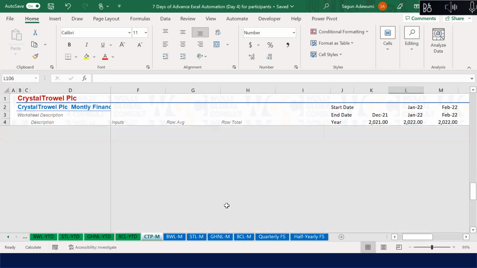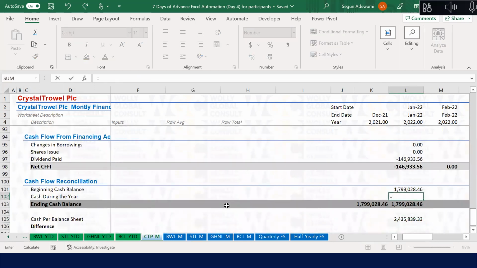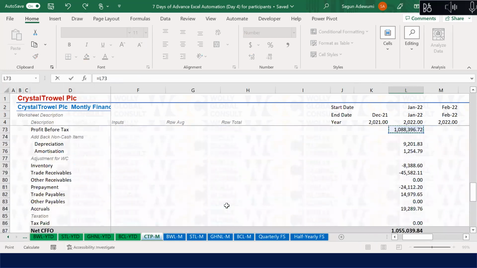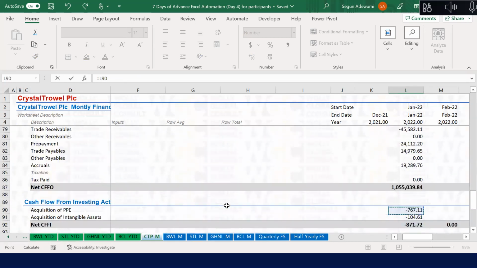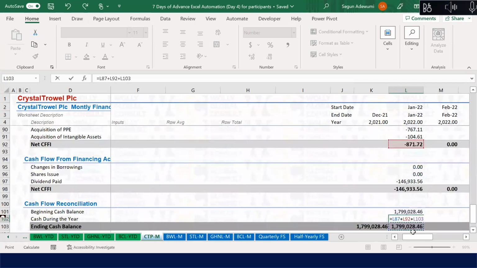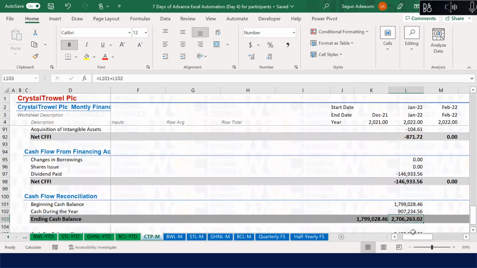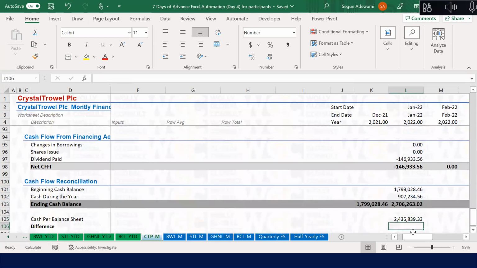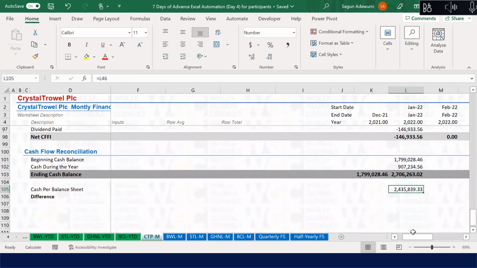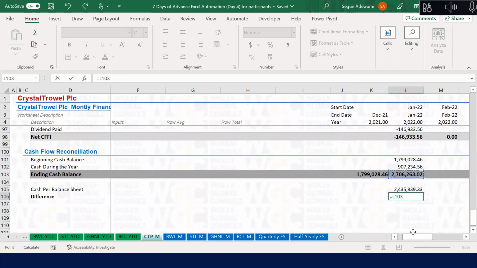Okay, this is our cash per balance sheets. Then cash during the year will be cash flow from operations plus cash flow from investing plus cash flow from financing. All right, so there is still an issue. So we have this, and we are having a difference of how much? That will be this minus this. We're having a difference of 270.